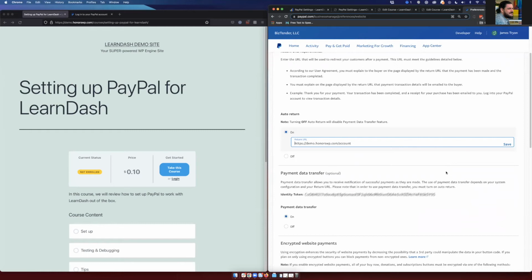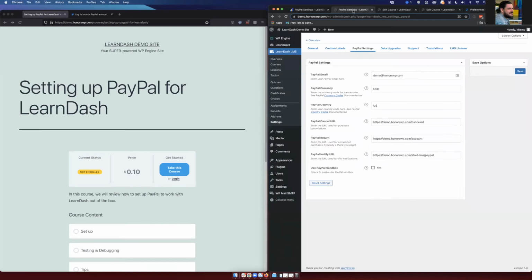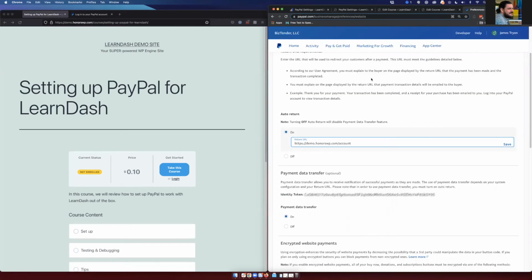And there's two settings you might want to enable on this page. One for sure, and then the second one is optional. You're going to want to enable auto return. And you want to make sure that this URL matches your return URL here from your PayPal settings. You want to make sure that your PayPal return URL is the exact same inside your auto return settings. And then you also might want to turn on payment data transfers.